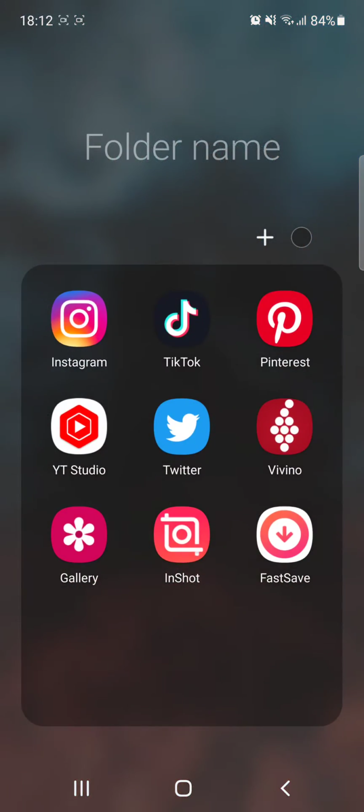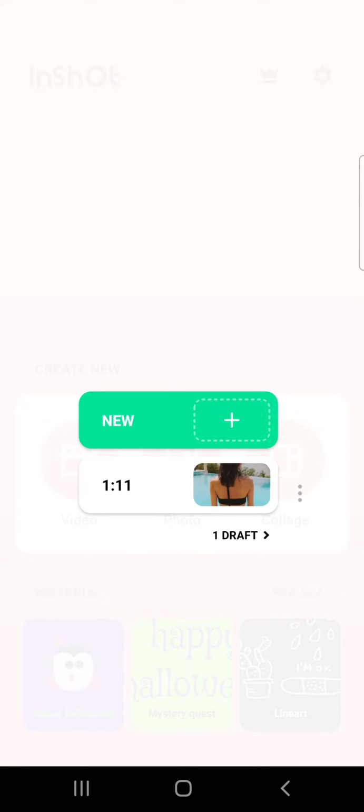Hello guys, in this video I will show you how to reverse your videos using the InShot app.